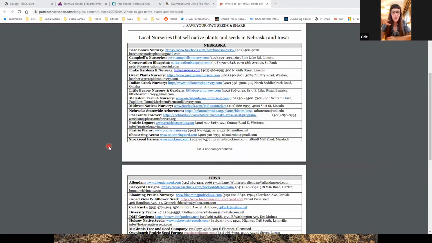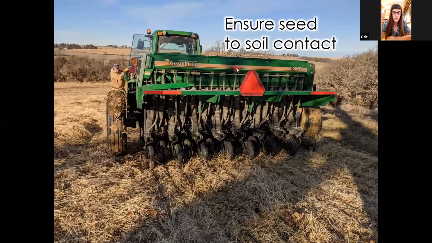I'm really low tech, so for broadcasting, I just broadcast by hand. I mix my seed in a bucket with some moist sawdust. That's just a practice I learned. Then just using your hand and watching and going slowly is really important if you are seeding by hand, to make sure that you're getting good coverage. And then also, I think it's good to do a light raking. And I think that's usually for summer.